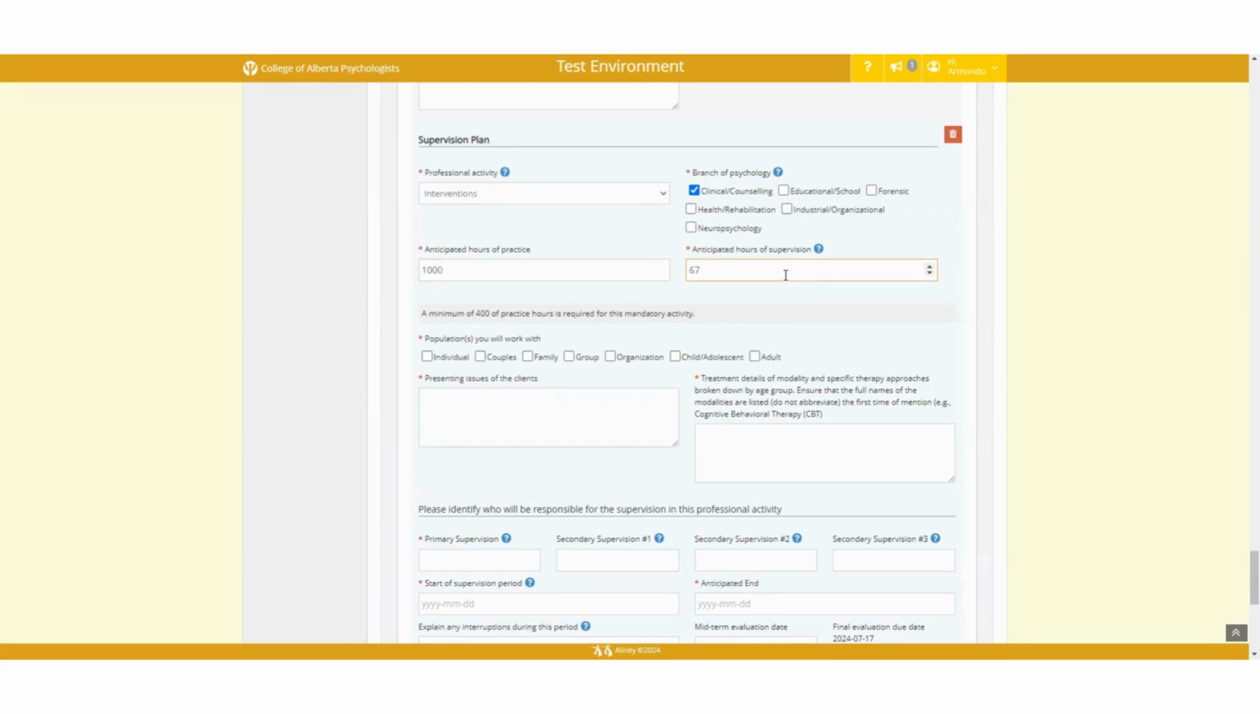Now, you need to select the client populations you will be working with in this professional activity. Now, complete the 2 text boxes accordingly. A common problem area is not being specific enough in the treatment details text box.